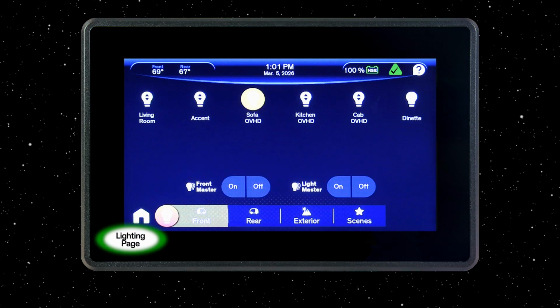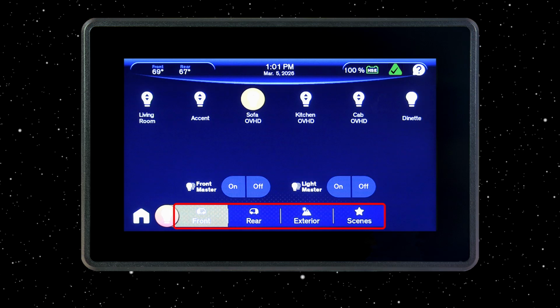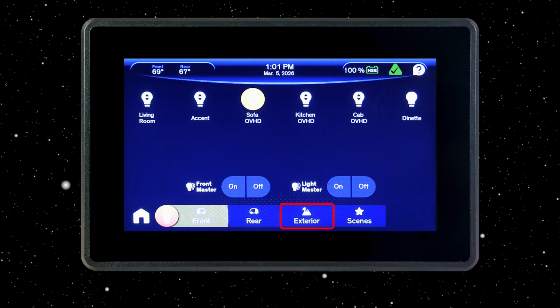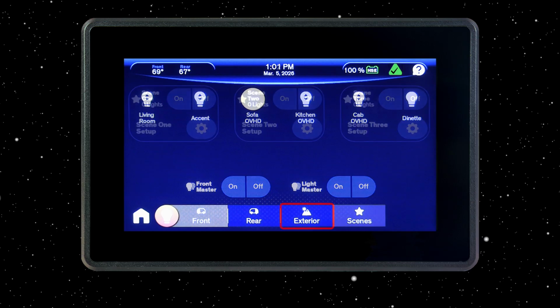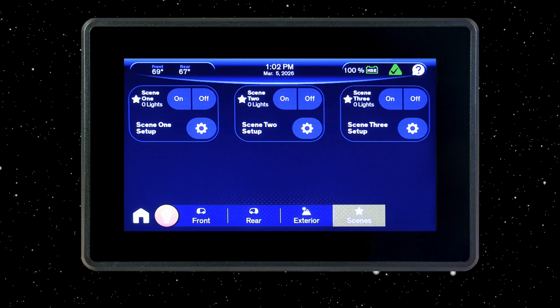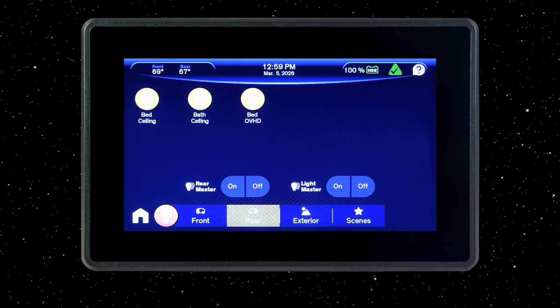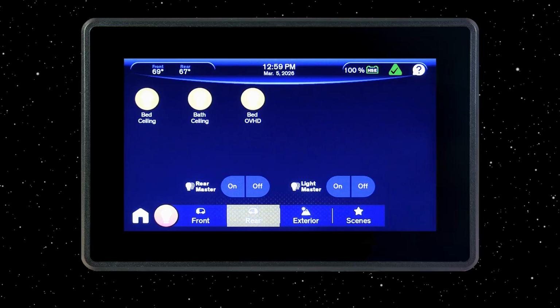Tapping the lighting icon brings up a page with light masters, individual lights, and tabs to navigate between the front, rear, and exterior light pages. The Scenes tab brings up a page where you can set up presets for creating various lighting modes in your RV. Light masters turn a group of lights on or off all at once.